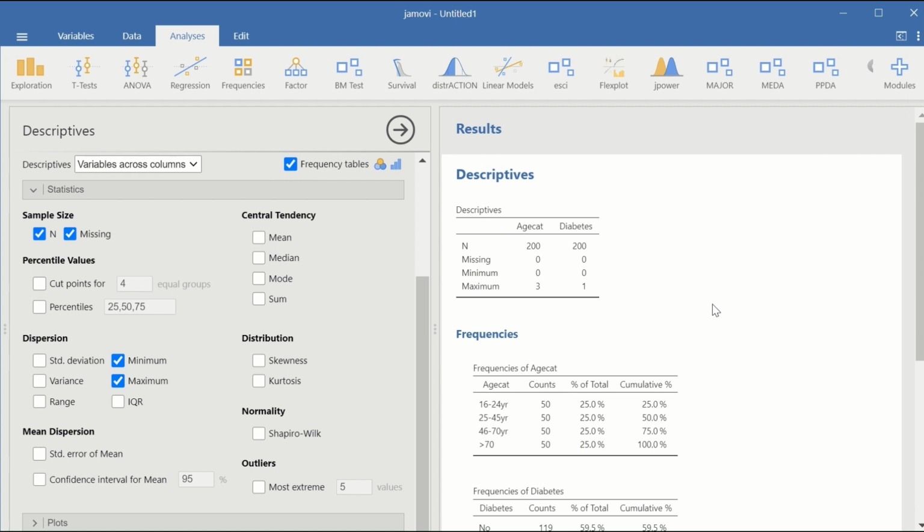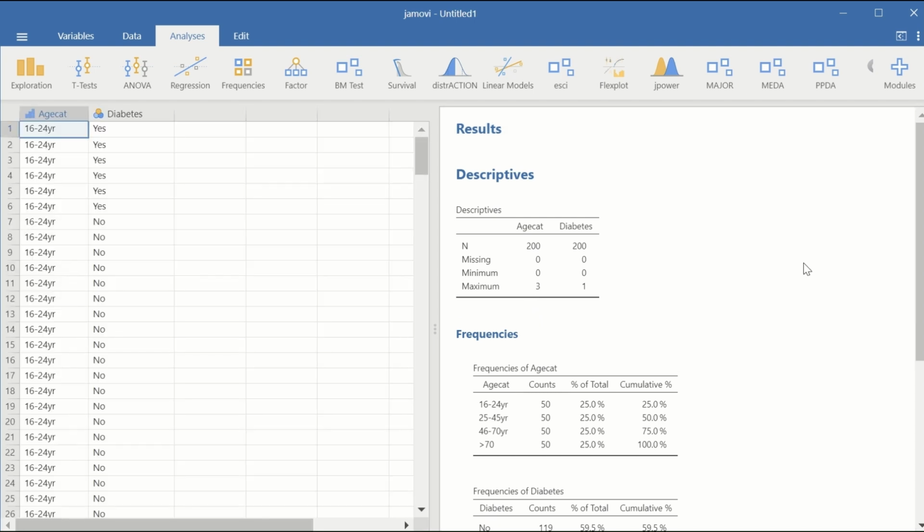From the output for the descriptive analysis, there are 200 cases. So for both variables, there are 200 cases and no missing cases as shown here. The age category is assigned values 0, 1, 2, 3. The 0 is assigned for the age category from 16 to 24. The value 1 is assigned for 25 to 45, and value 2 assigned for 46 to 70, and 3 for anything greater than 70 years old.